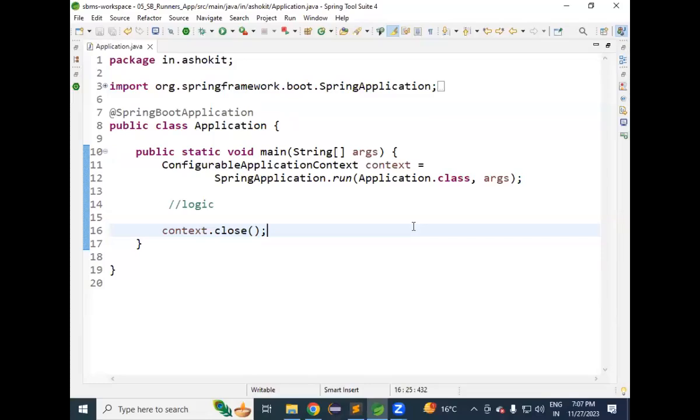IOC container will manage life cycle of the Spring Bean. Are you clear? Good. When the IOC container is managing the life cycle, I want to execute some life cycle methods.